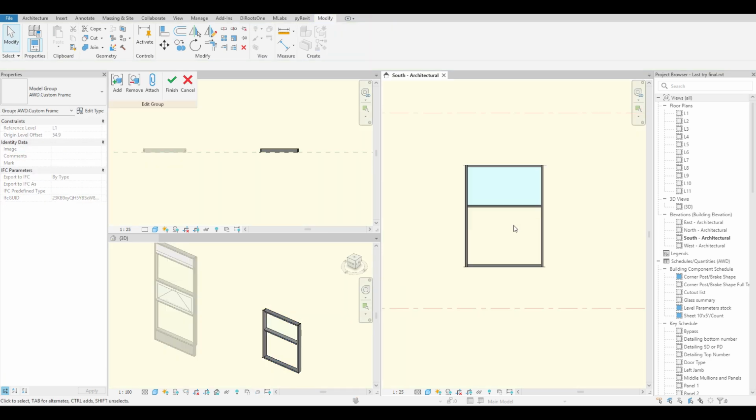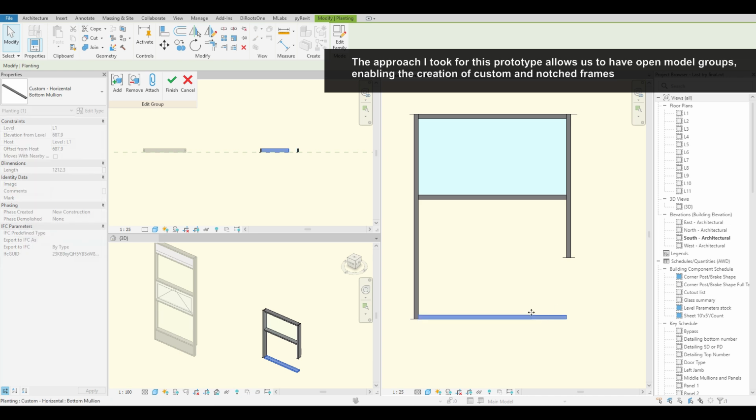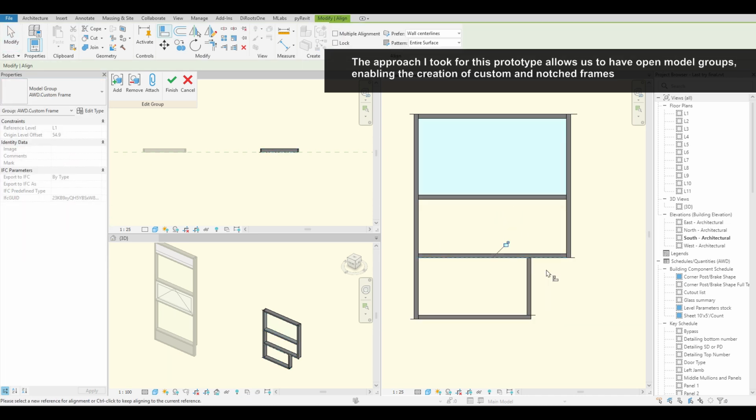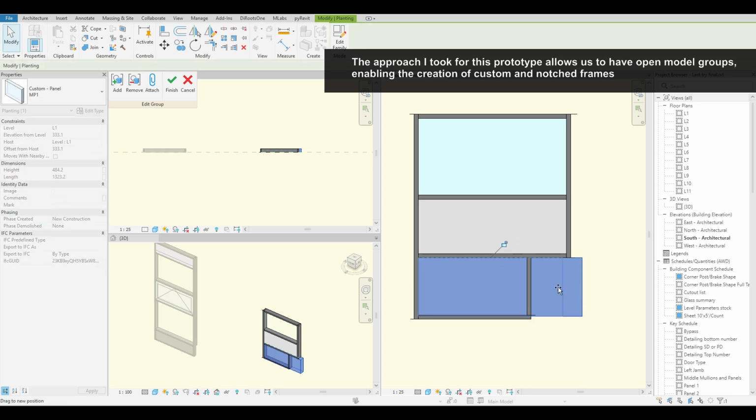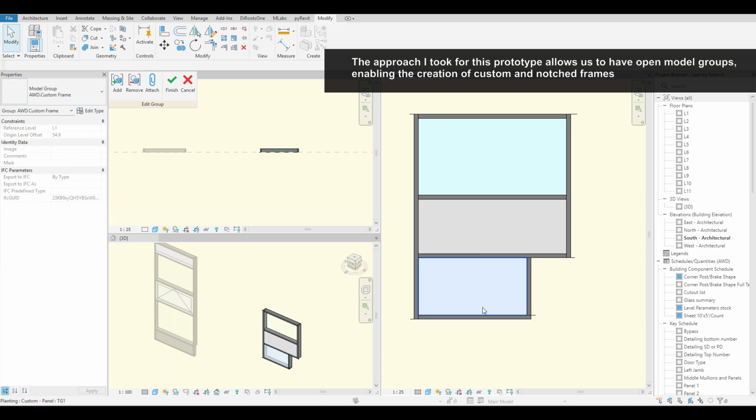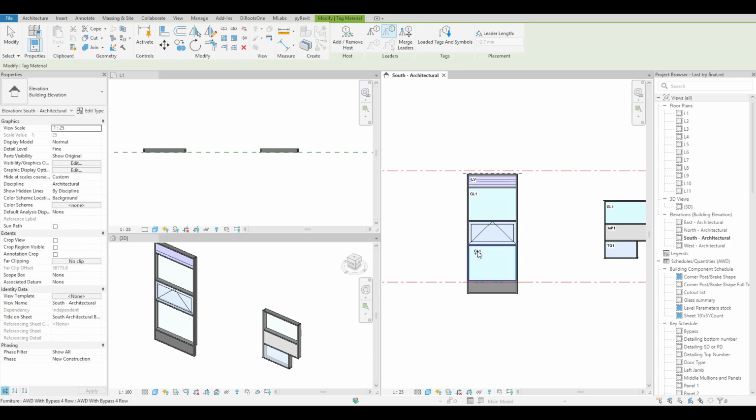With my extraction workflow, elements inside special model groups are still readable by code, so we can group parts such as panels, mullions, and jambs and still generate accurate MTO data.